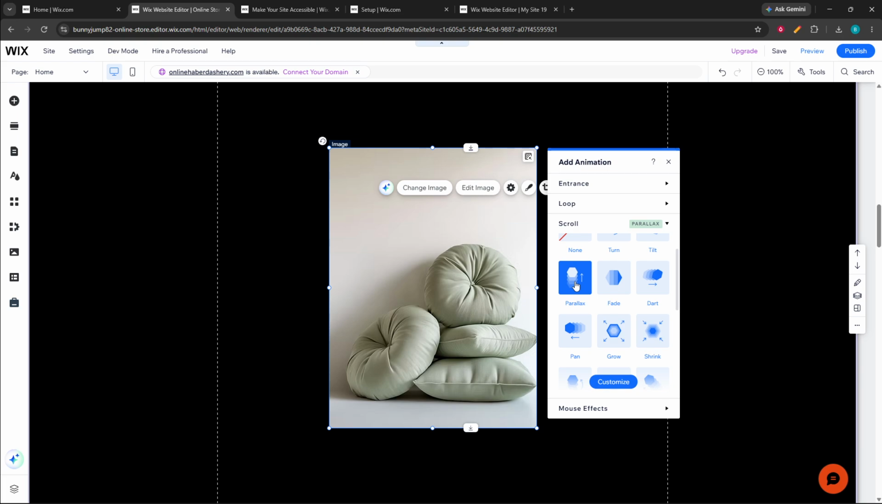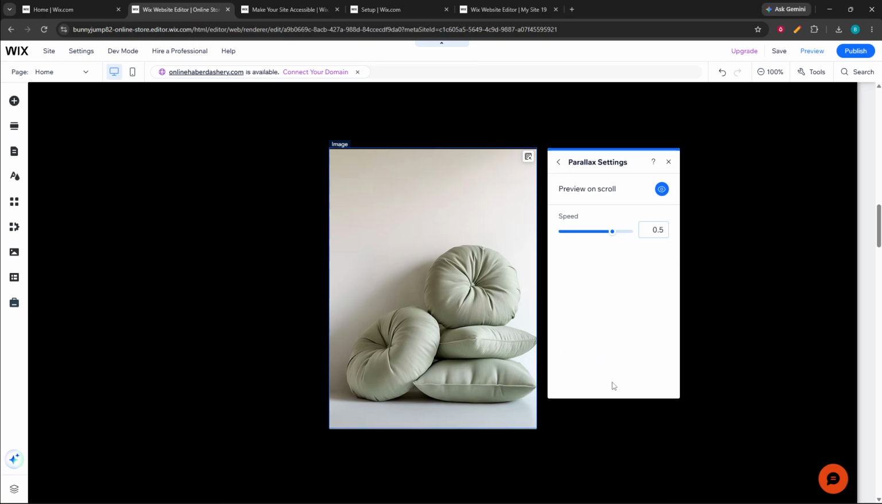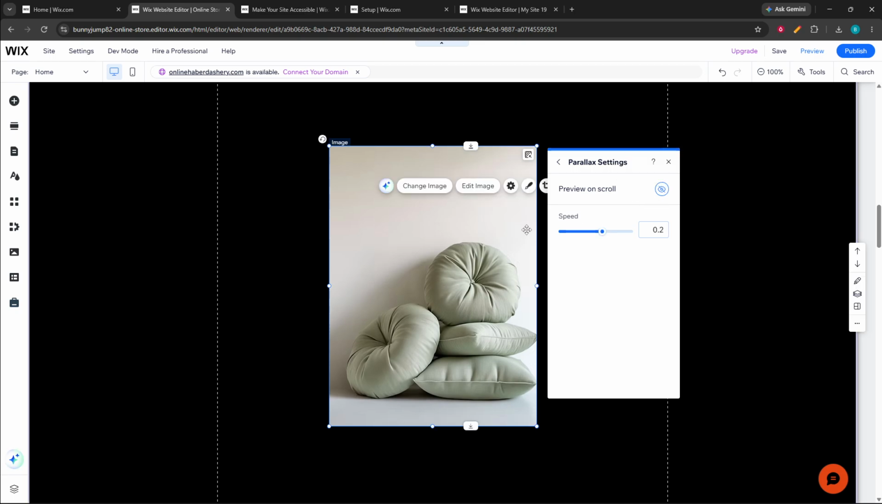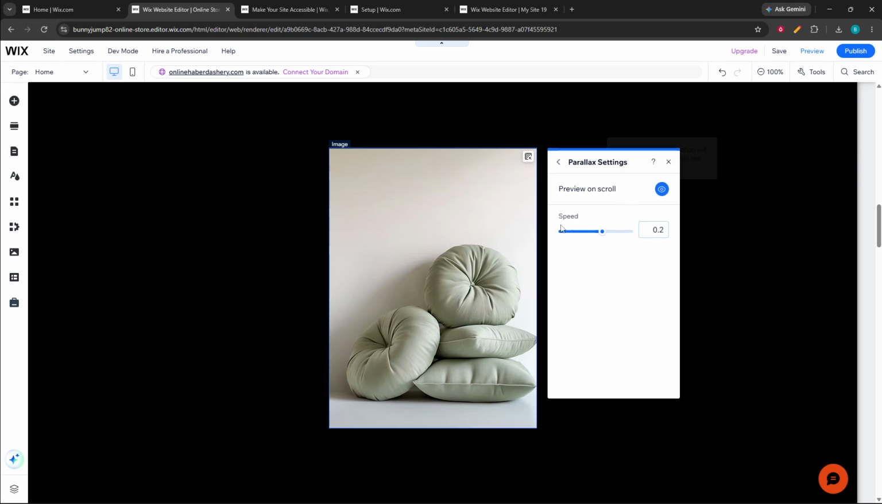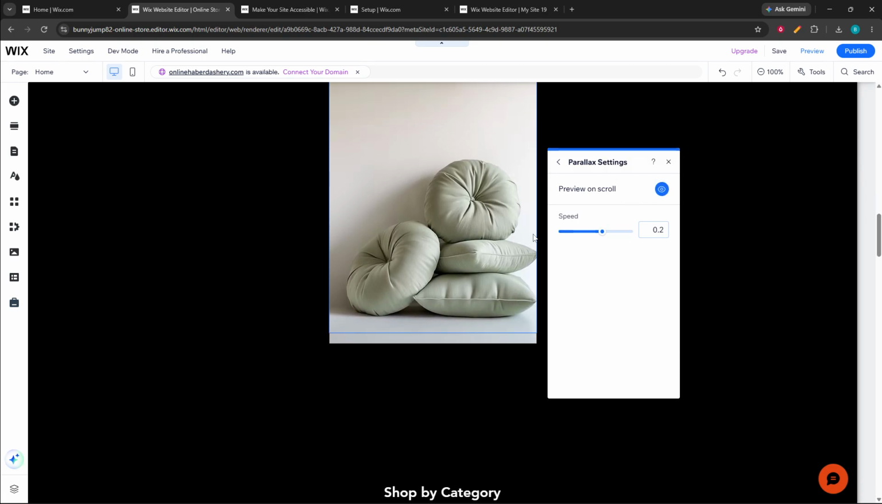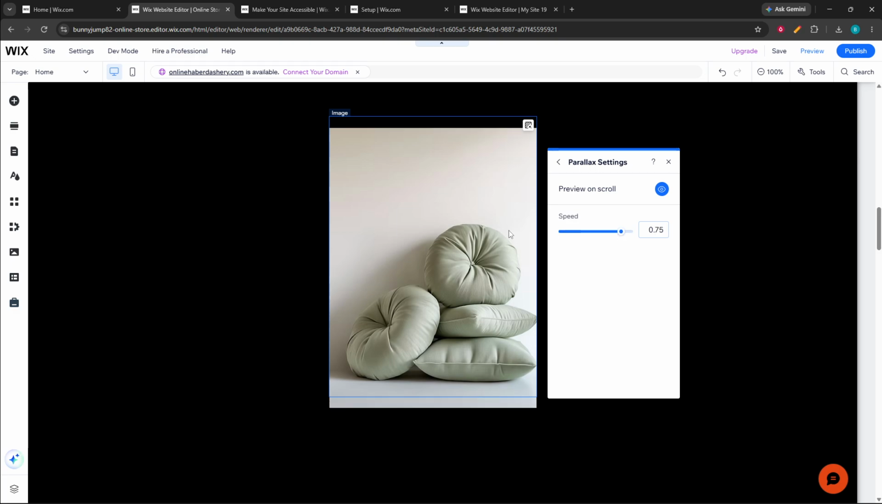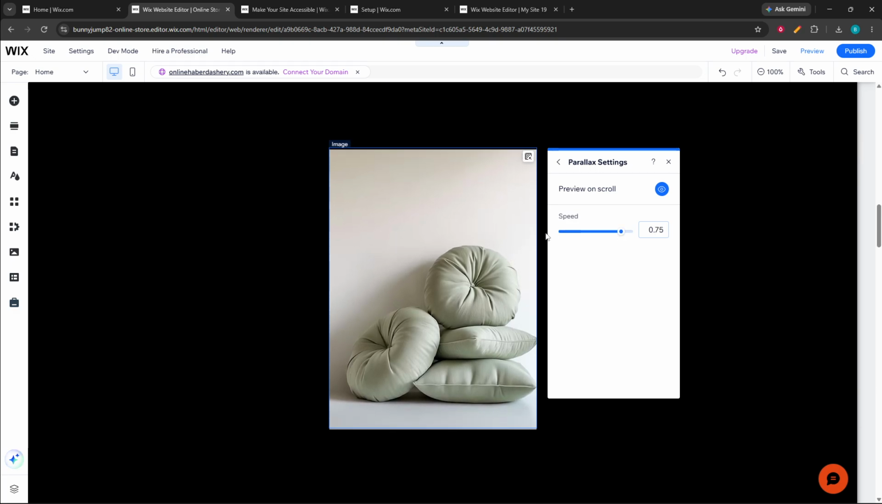If you want more control over how the effect behaves, click Customize. This will open the parallax settings so you can adjust the animation to match the look you want on your site. Take a moment to fine-tune the available options. You can modify the effect until the movement feels balanced and fits naturally with the rest of your page design. Once you are happy with the settings, close the Add Animation panel.